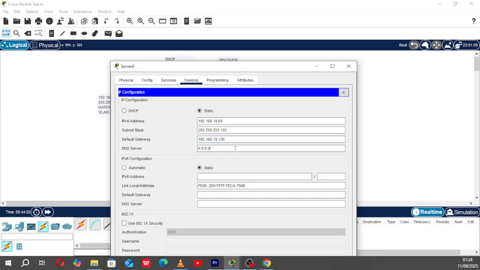It's going to be 192.168.10.126. The DNS, I'm going to use the Google DNS 8.8.8.8. I've configured the server manually. Now that I've configured the server manually, I can now configure the DHCP service on the server.